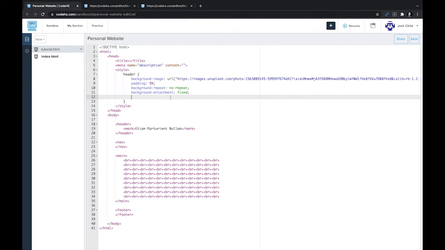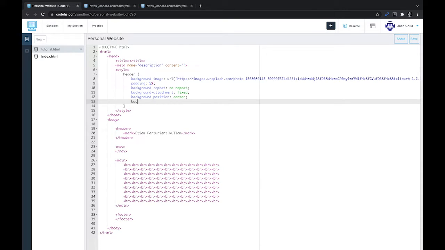Okay, so let's do a couple other things. Let's do background. There's another one that you want to get used to, and that's position. And you want to center that. Background size, like if it's too small and it's not filling up the entire tag, right? In this case, it's similar to like a div tag. There's a way to do it, and it's called cover. So it expands out to the size of the container that it's in.